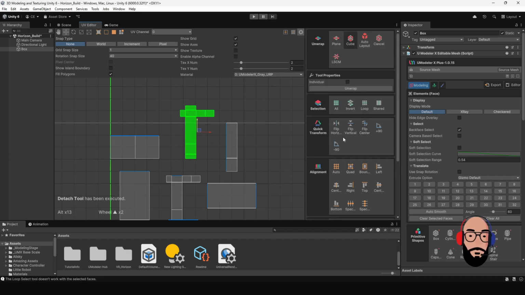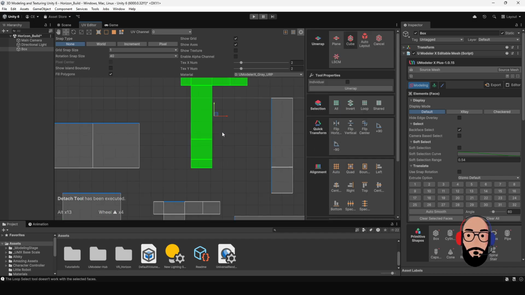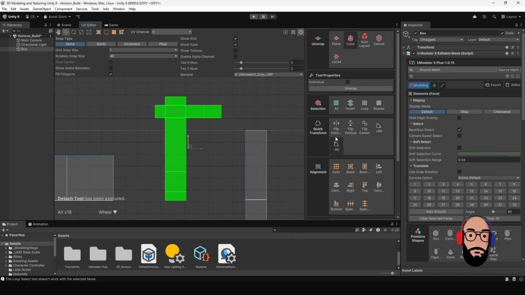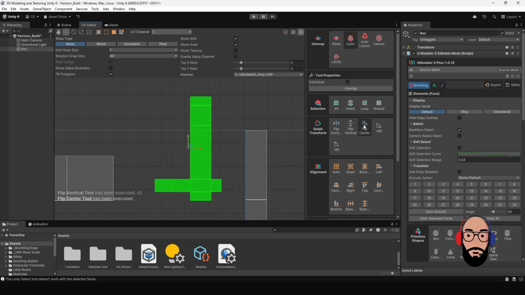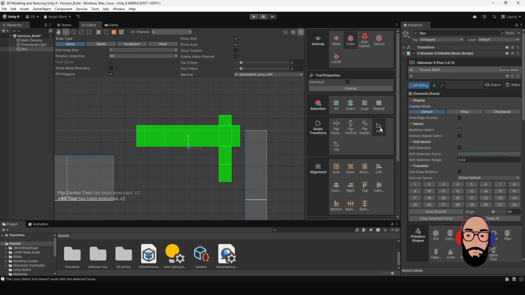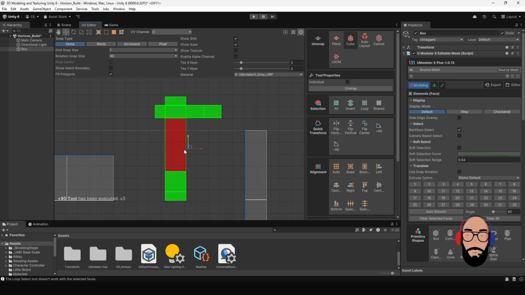To give you an idea of how the quick transform works, this is going to flip what we have selected here. If I click this, it's just going to flip it horizontally. We can also flip it vertical. You can also flip it based on its center point, and you can also rotate it 90 degrees. There you go. Awesome, and it's pretty easy.